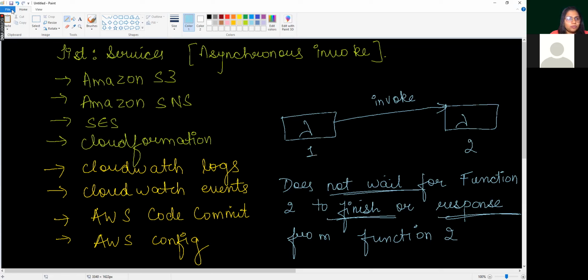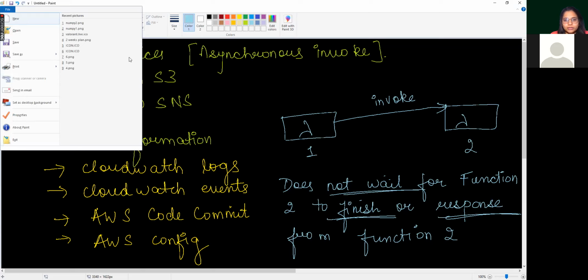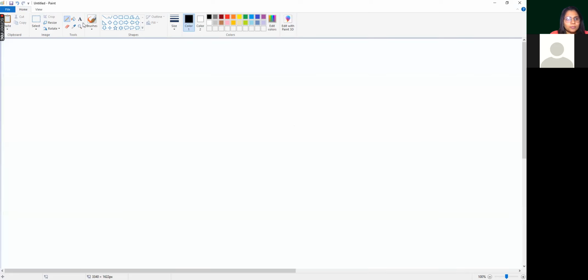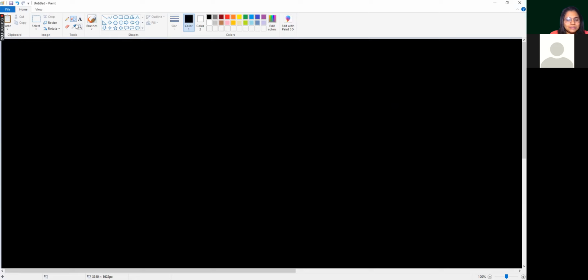So there is another type of invoke you can understand. Majorly these are the 3 types, and multiple Amazon services use different types of invokes. So the third one is the poll-based invoke.